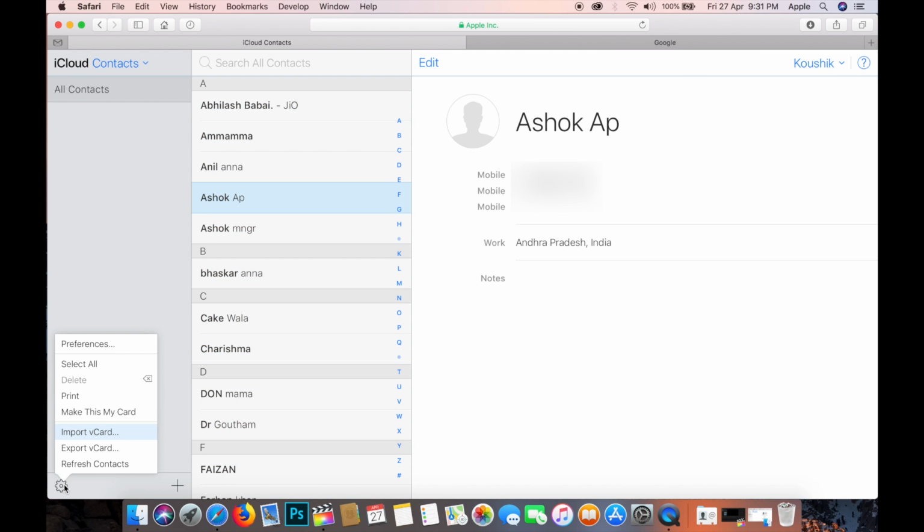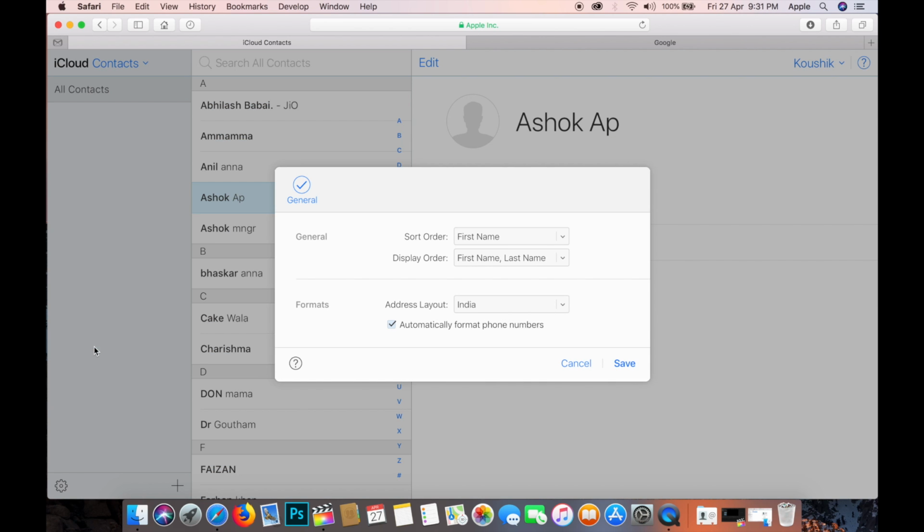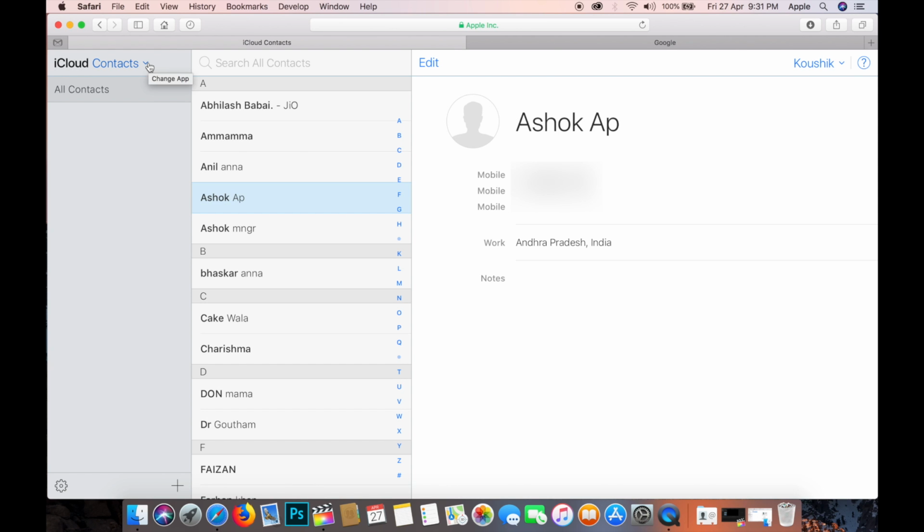By clicking on settings and then on preferences, we will move to a pop-up where we have to select the preferences for sort order as well as the display order. By selecting first name for the sort order and first name and last name for the display order, and by saving, the sorting is done.